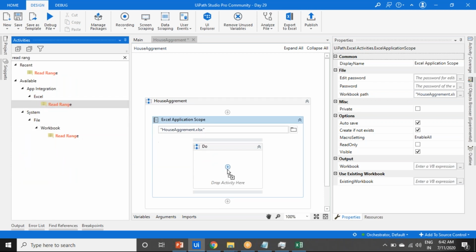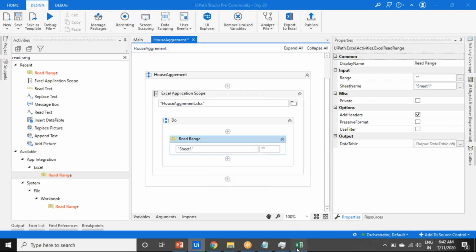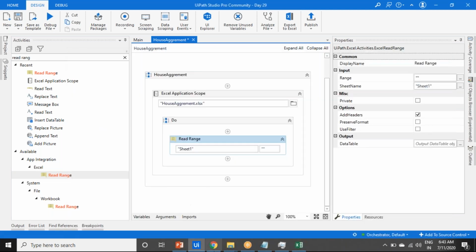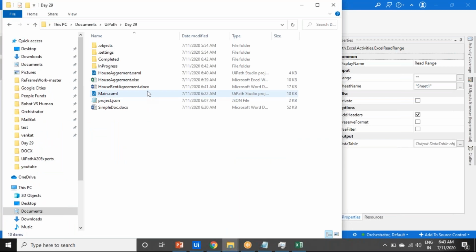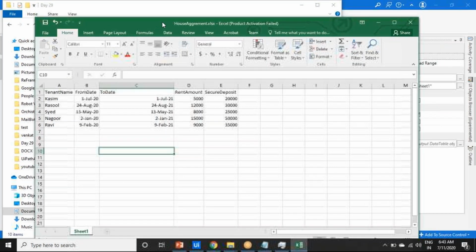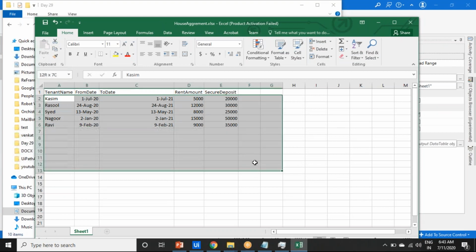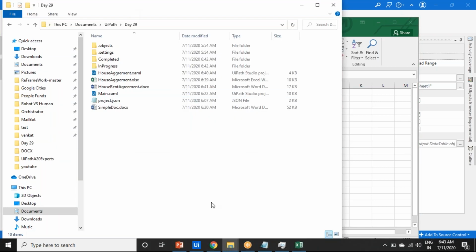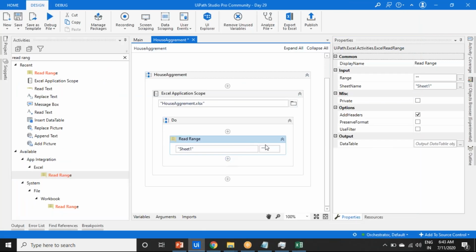Just imagine we are creating an attended bot for the rental agreement operator, who does a lot of rental agreement preparation daily. We're just making his job easy. Suppose 10 people came for a rental agreement. He just fills in this Excel sheet and gives it to the robot. The robot will do the remaining part. That's the kind of bot we're going to build here.